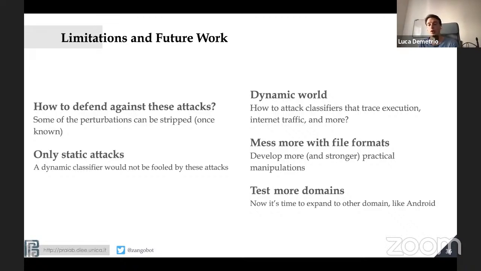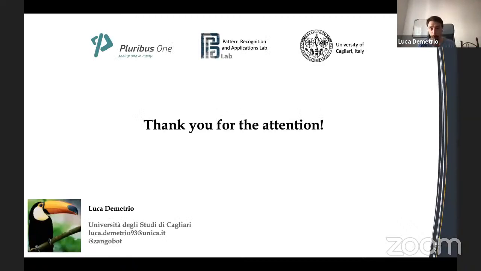Then we might want to mess with file formats again. Sorry, that's my timer. So we would like to mess more with the file format, like we take the PE file structure and we really hammer it down again. And finally, maybe we would really like to test more domains, like what happens in the Android domain. So I hope I've convinced you. I really thank you for the attention, and I really hope this talk was interesting to you. I'm done.